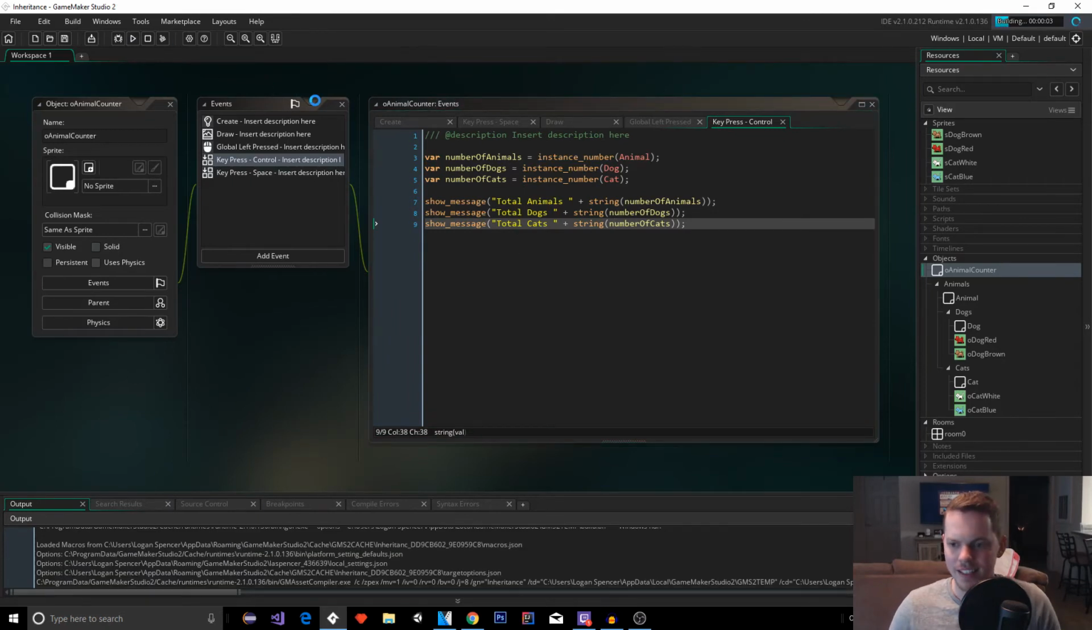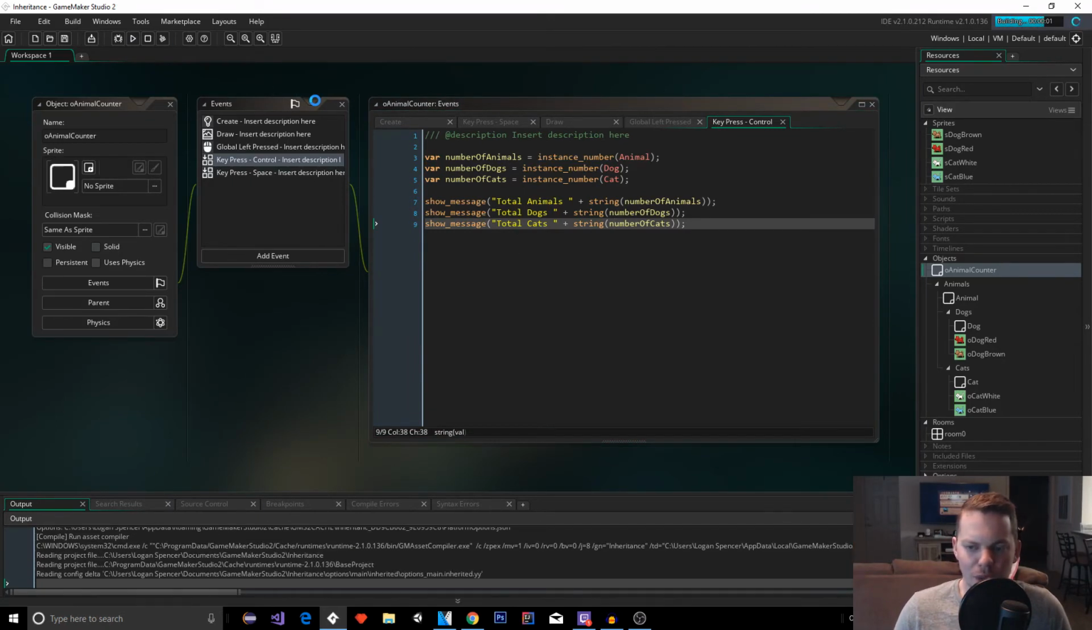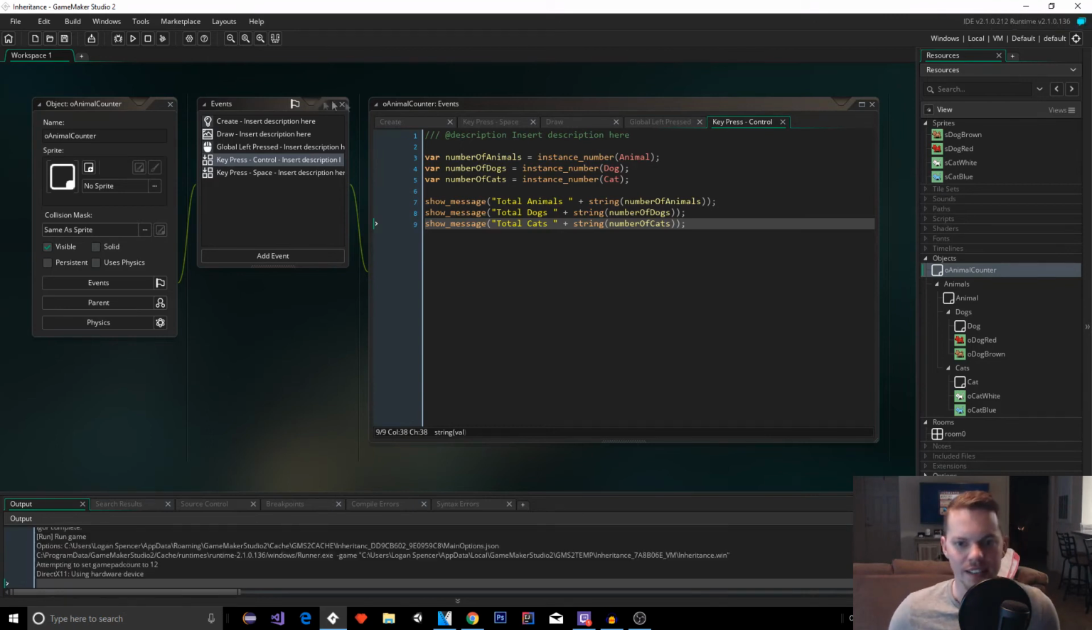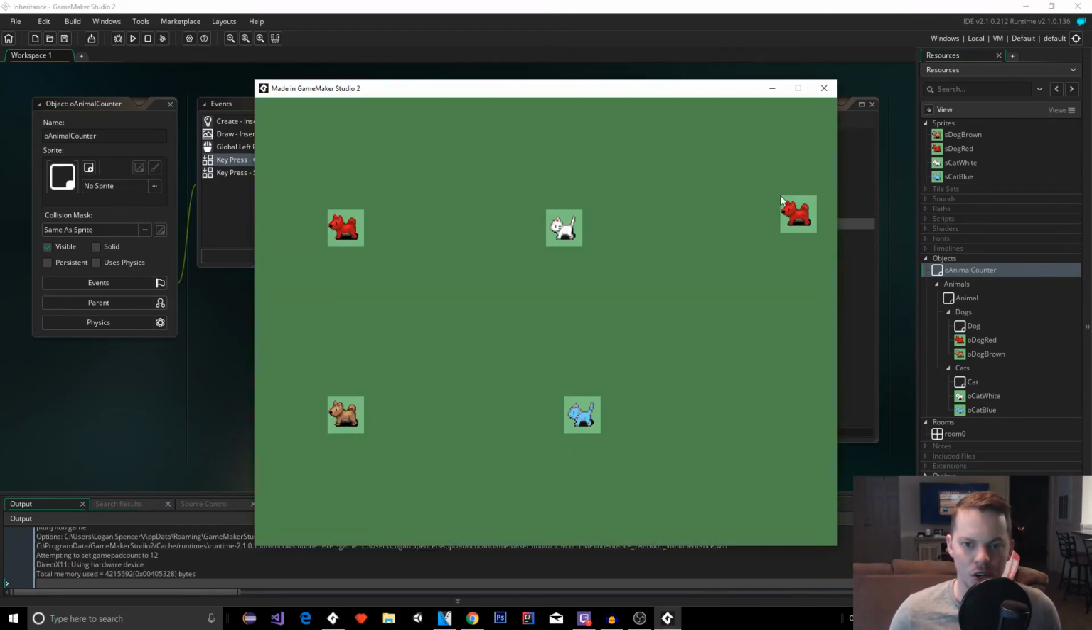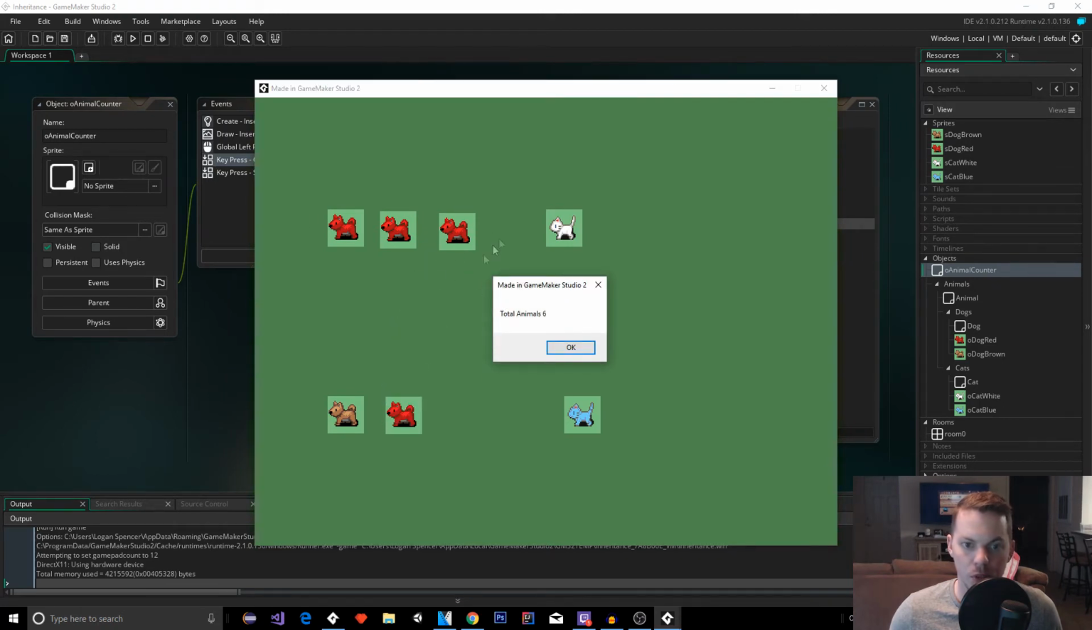Okay, so now if we run this, I'm going to start off by just making a couple cats to differentiate these things. Actually, let me run it. I'm going to hit control. Total animals 4, total dogs 2, total cats 2, right? So now I'm going to place down 2 more dogs. I didn't place this one down. So we have total 6 animals, which is correct. Total dogs is 4. Remember, this one isn't placed down. That's just a result of me showing the image. Total dogs is 4. Total cats is 2.